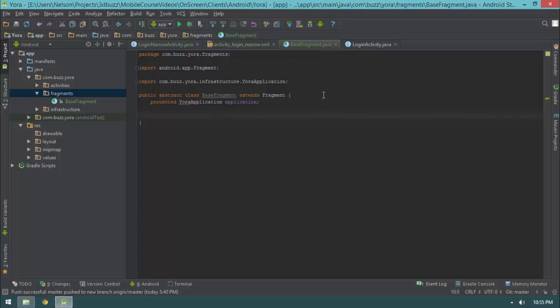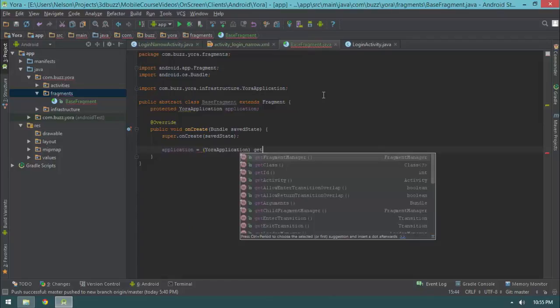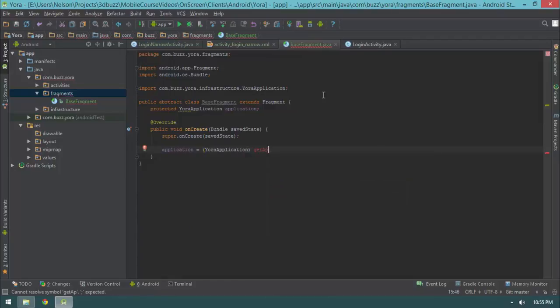So, I'm going to go ahead and do an override. Now, this is going to be interesting. I'm going to do public void onCreate(Bundle savedState), super.onCreate(savedState), and then I'm going to say application equals YoraApplication. Notice this, I can't say getApplication, but I can say getActivity().getApplication().